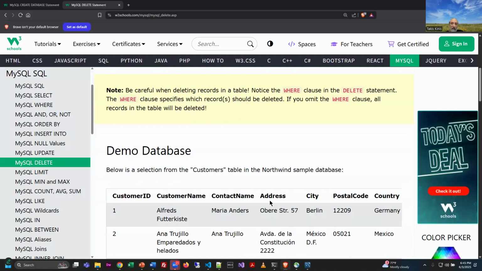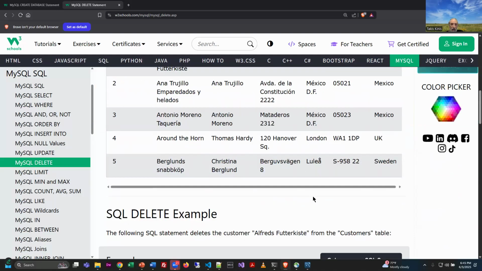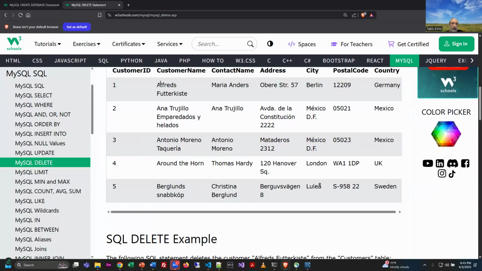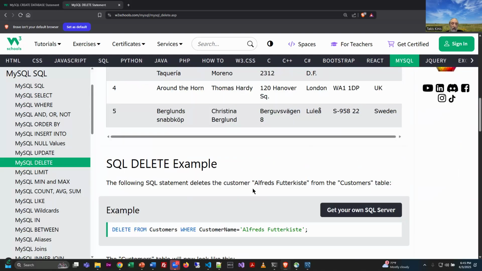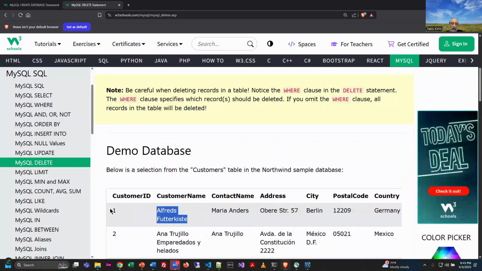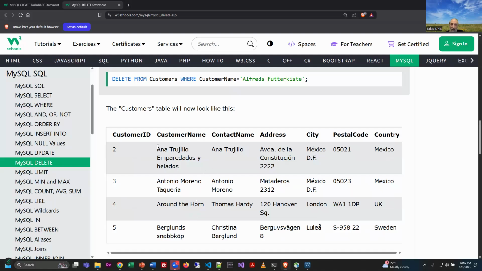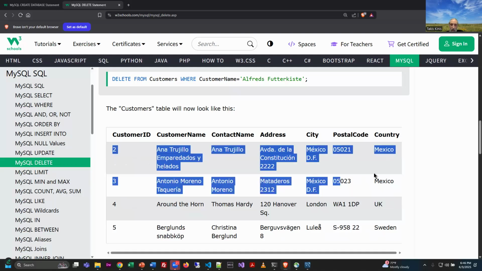All right. So once again, customer database, international entries here. The command that they're demonstrating is delete from the customers table where the customer name equals Alfred's, right? That's the same guy we were looking at last time. So you run this command, it finds the customer name, it matches, right? It equals that exactly. And when you look at the output of this, you notice that it's not just deleting the name. It is deleting the entire record.